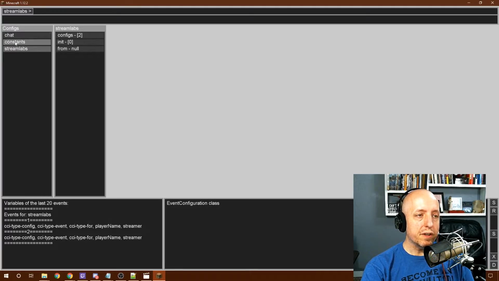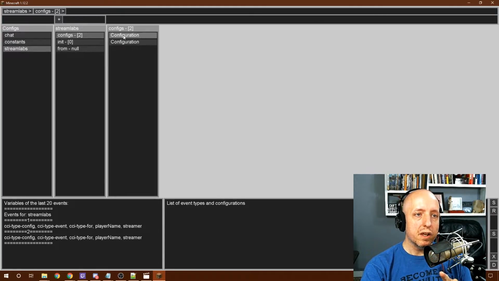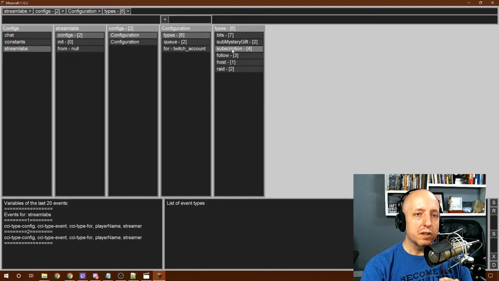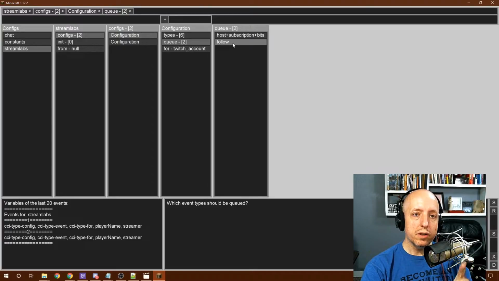Here you'll see the three configs that we had listed in that directory you saw earlier: chat, constants, and Streamlabs. Really, the only two you're going to be interested in changing at this point are chat or Streamlabs. Chat will trigger anything that has to do with a message in your chat window in your stream. And Streamlabs will trigger from events such as bits, subscriptions, gift subscriptions, follows, posts, raids, and regular donations through your Streamlabs PayPal account.